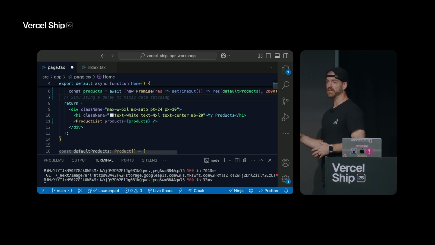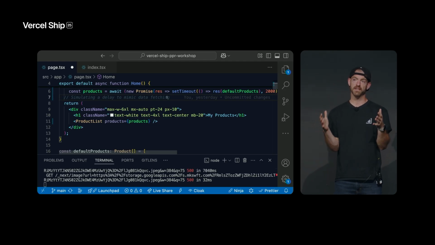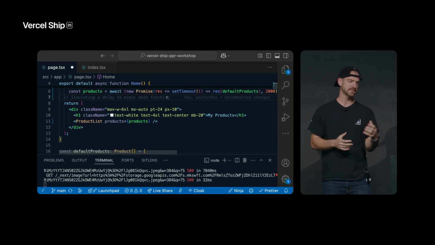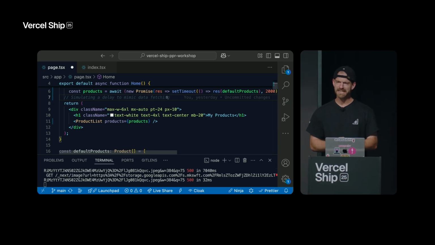So we have our default list. It's just a static array. We now are wrapping that in a promise that includes a 2-second delay to simulate some sort of network request, and then we pass it into our products list component. Any guesses at what the experience is going to look like in the browser now?